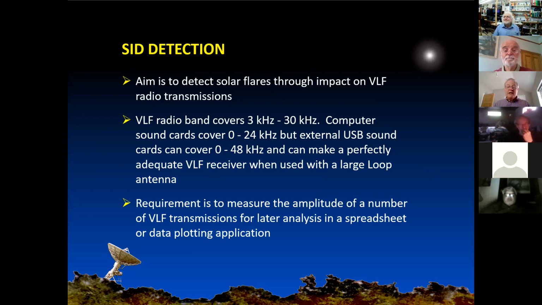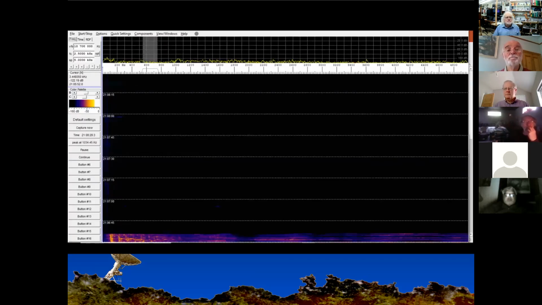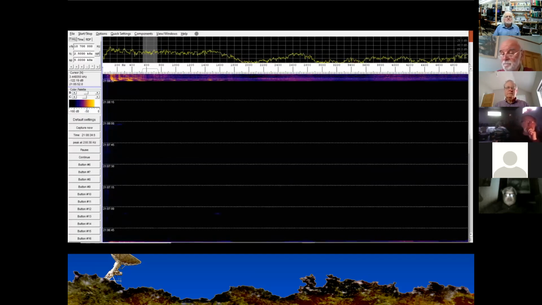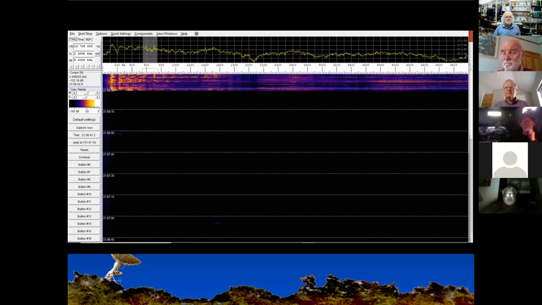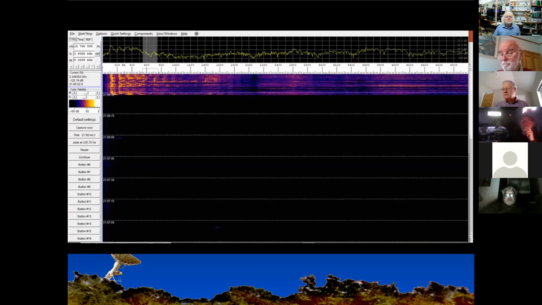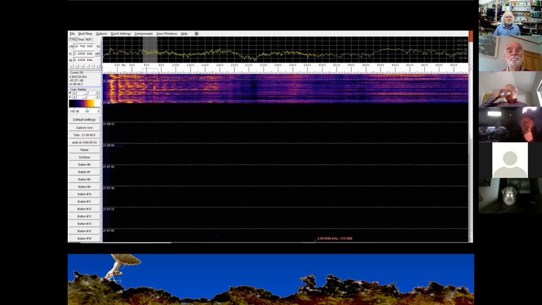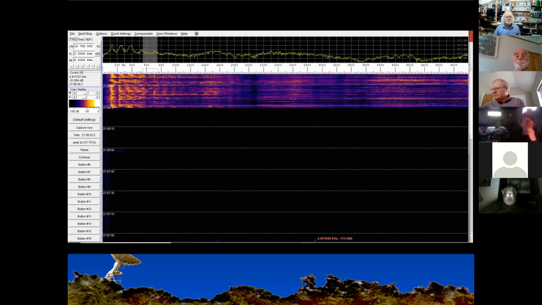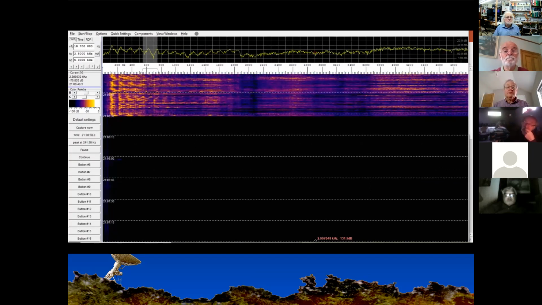Right, so what we need to do is measure the amplitude of various transmitters, and then we can look at these in a spreadsheet or data plotting application. Here we have the factory default setup for Spectrum Lab, and you can see my voice coming in through the laptop microphone over a frequency range of 0 up to 5 kilohertz. So how do we convert this into a SID detector? Well, instead of a microphone, we want a loop antenna. But that's pretty much all we need in the physical sense of things.